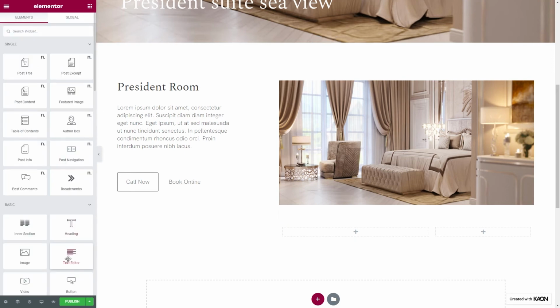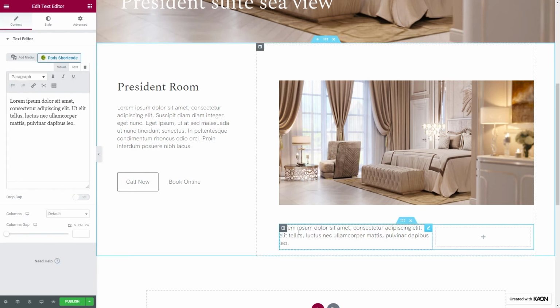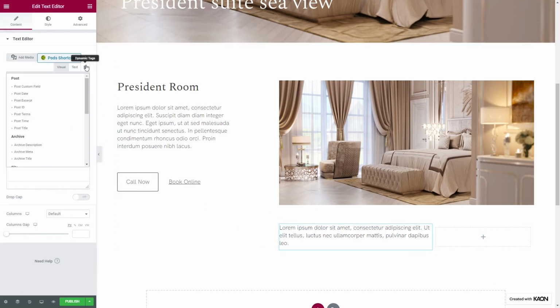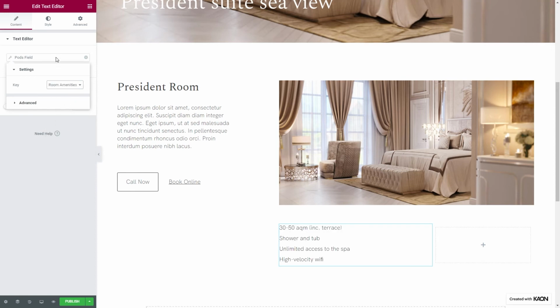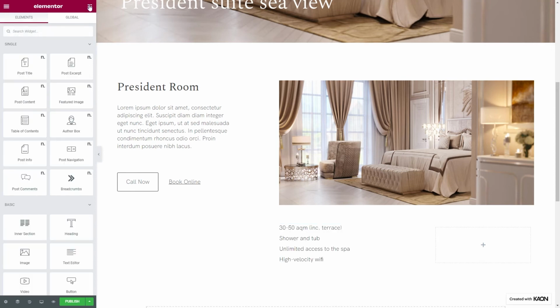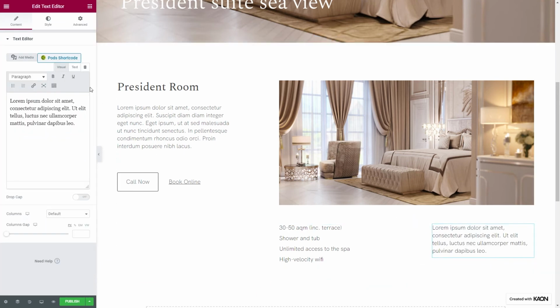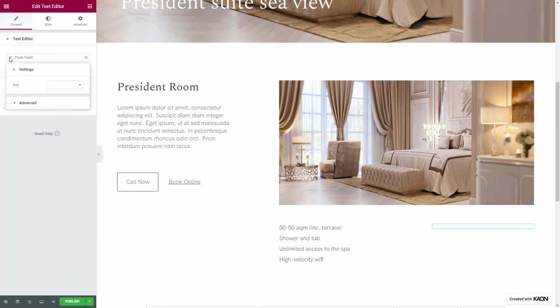Let's drag a text editor element and extract the content. Click on the database barrel icon. From Pods, choose Pods field. Click on the wrench icon and under Key, select Room Amenities. No need to design the element further. We will add another line of amenities to show our visitors what the room offers. We'll follow all the same steps really, so we'll just speed up the video a little.